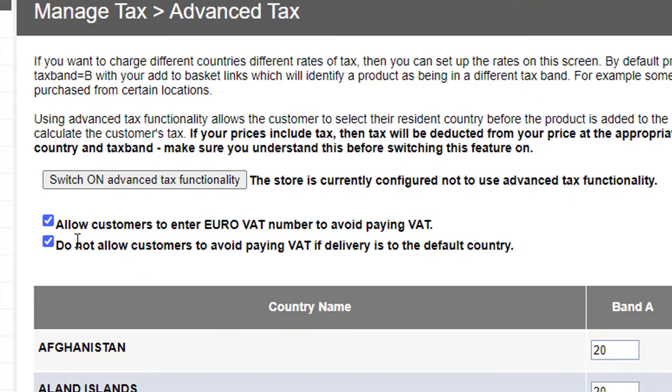And there are 2 checkboxes underneath. One is to allow customers to enter a Euro VAT number to avoid paying VAT, and the other is to not allow customers to avoid paying VAT if delivery is to the default country. So there's a couple of other things to note as well.